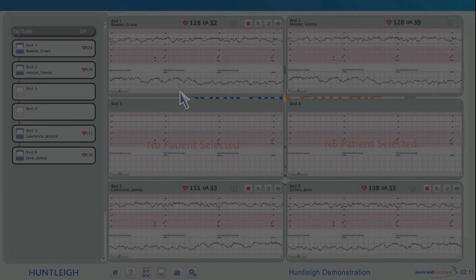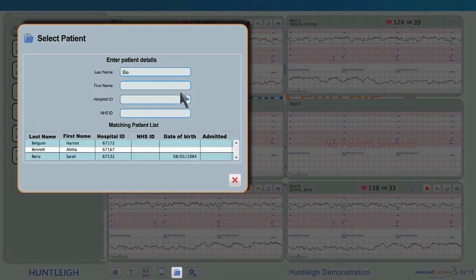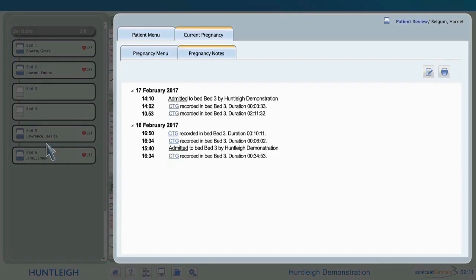Stored records can be opened by clicking on the folder button at the bottom of the screen. Once the patient has been located by ID number or name and selected, the record can be opened. A list of traces can be displayed. Traces can be opened by clicking on the respective CTG and printed or viewed as required.